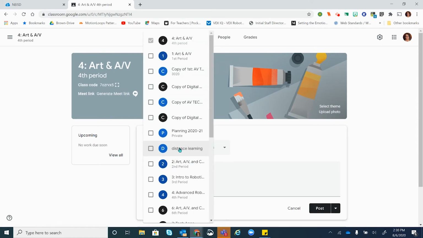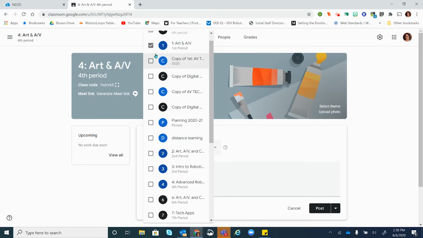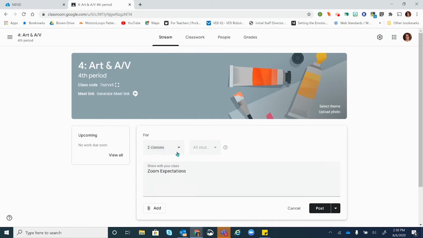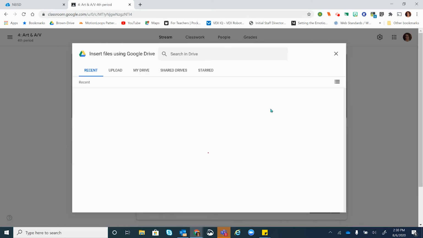If you do the drop-down menu and you select all the classes that you want it to go to by clicking the little box next to it, then it's going to go to all of those exactly at the same time. The only thing that'll change is that you can't schedule an announcement if you choose more than one class at a time to post to. But this is something that I wouldn't mind them seeing immediately upon them logging in. So I'm going to go ahead and add it here now for multiple classes.